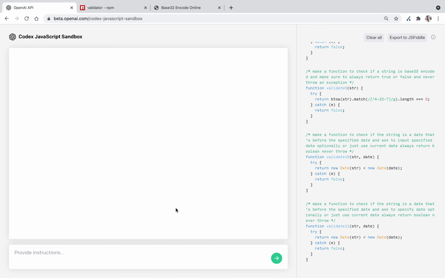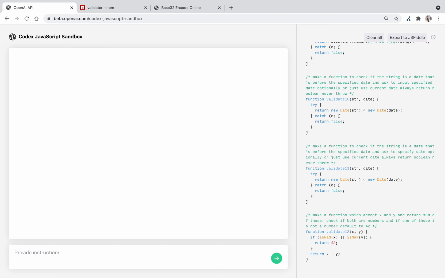Now, make a function which accepts x and y and returns the sum of those. Check if both are numbers, and if one of those is not a number, default to 42. Alright, I was expecting a bit different, but that's totally correct.